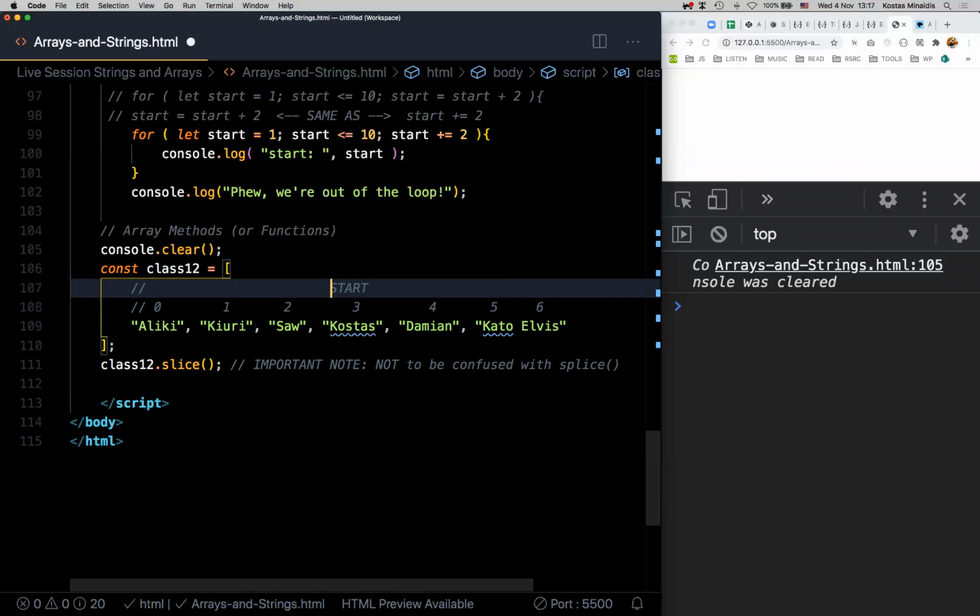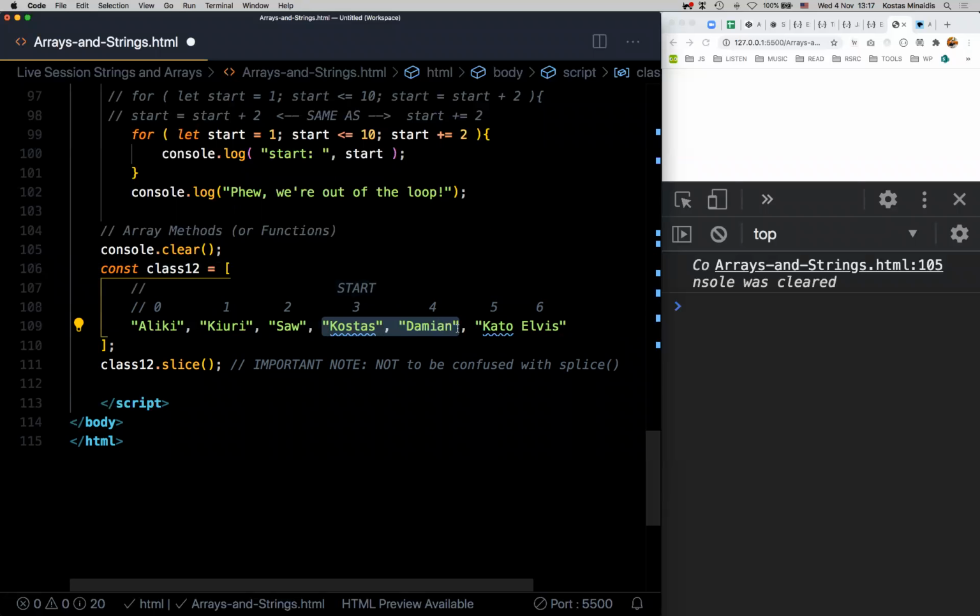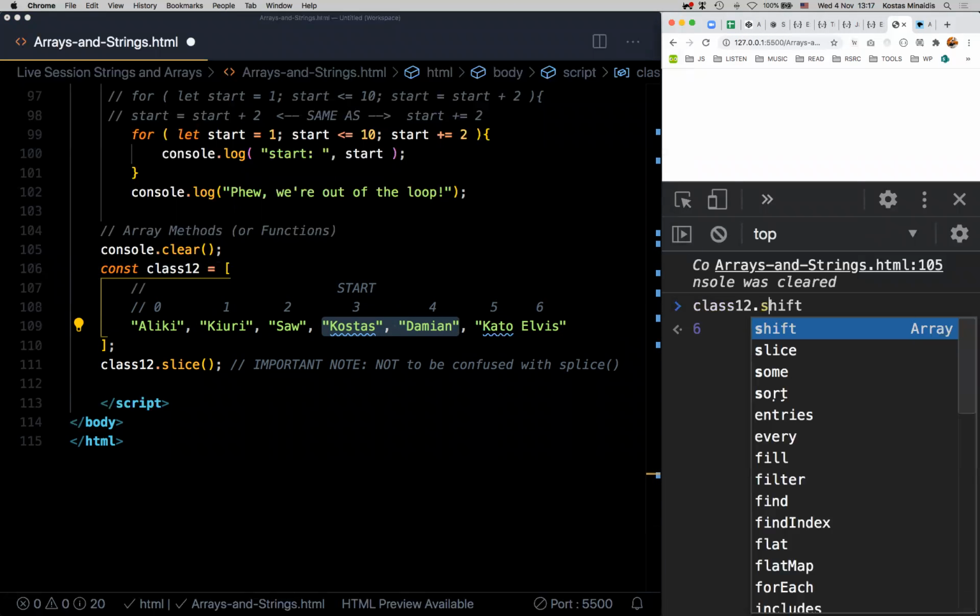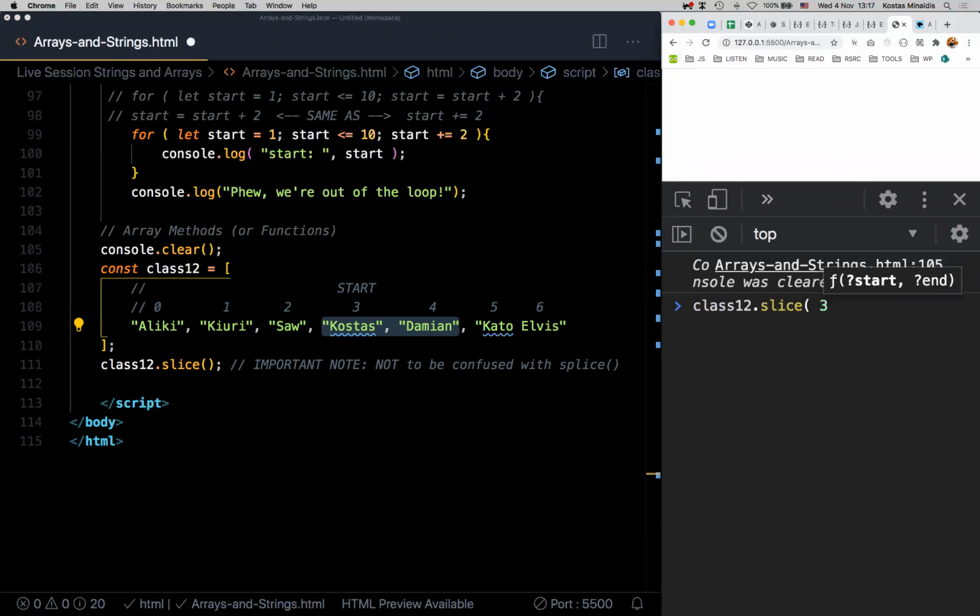And I want to cut from here to here. But let's see how we can understand that rather. I will say 3. I will write 4. So it starts at position 3 and it stops at position 4 without getting the element at position 4.